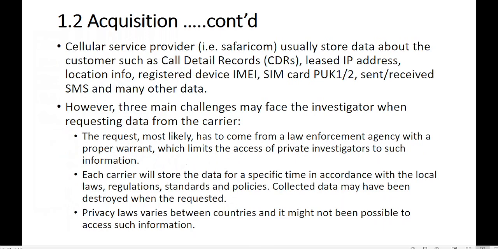As I'd mentioned, doing some kind of acquisition within the cellular service provider becomes a little bit difficult, because first you have to request permission from law enforcement. So there are a lot of people involved, right? But it's a very vital component, or rather part of the acquisition, that you really need to rely on, because they are going to give you the call detail records.